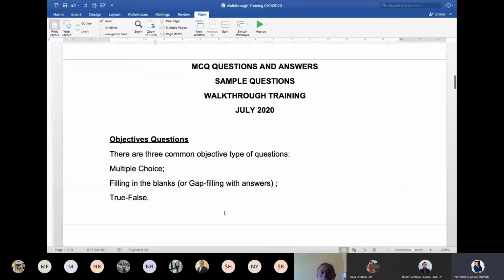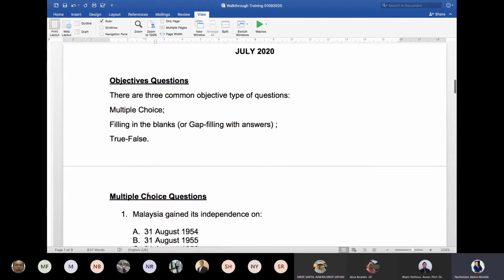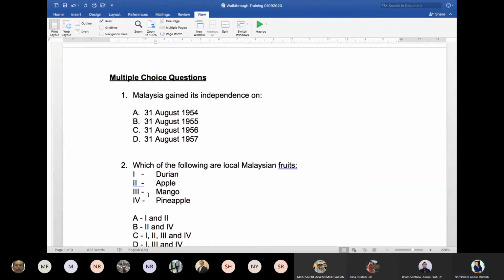Okay, this is a sample walkthrough. There are three common objective types of questions: one, multiple choice, two, fill in the blank, or filling with answers, and three, true and false. Okay, the MCQ. I created a few that should be a direct answer as an illustration to all.